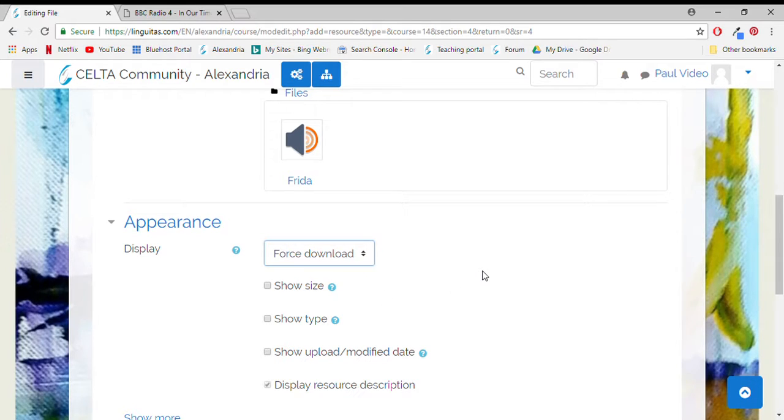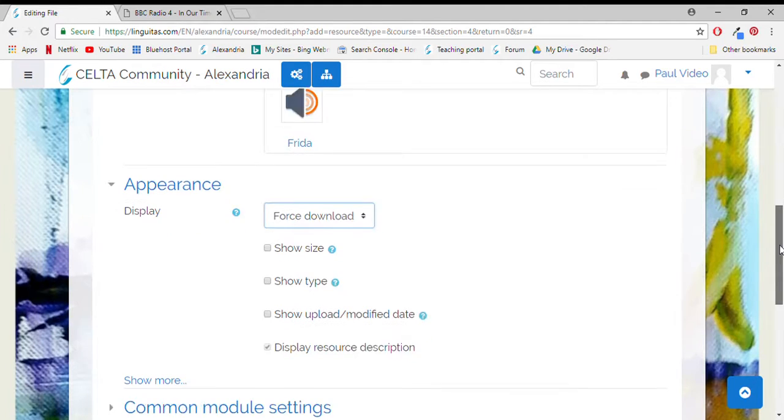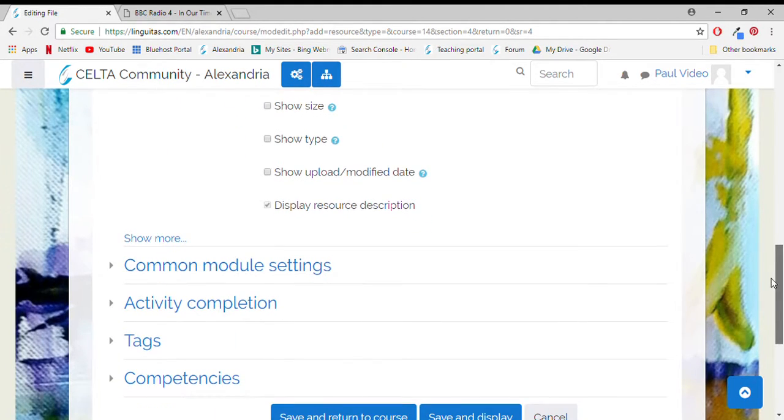If you set this as a homework, for example, the student will automatically click on it and download it onto their phone or iPad or whatever they're using. And so this really actually gets them to listen to the resource. And then we have tags as well.